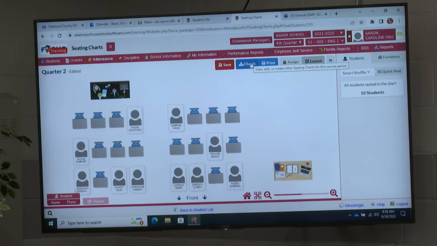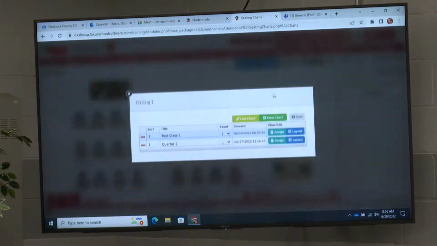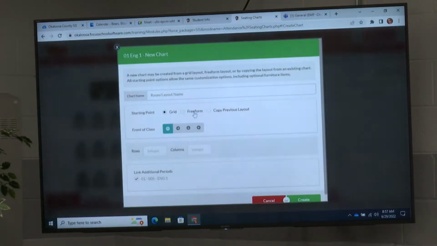I'm going to make a new chart. Unsaved changes. Oh, I'll save them. Okay. I am creating a new chart. I'm going to name my new chart. I'm going to call it quarter 3. You can name it whatever you want. You can do a grid, a freeform, or copy the previous layout. Most of us do not change our chairs around that often, right? So you can do that.